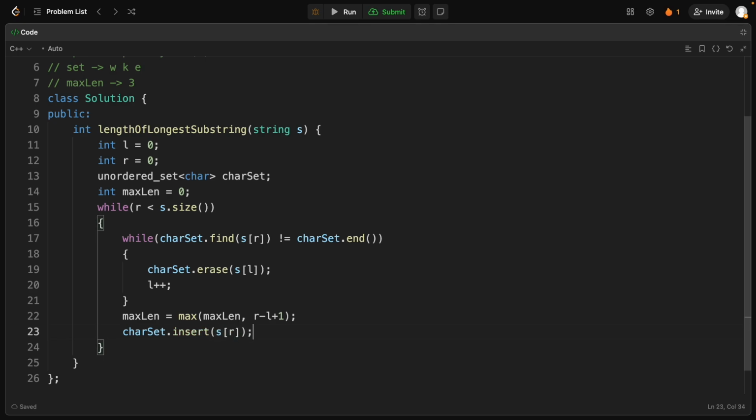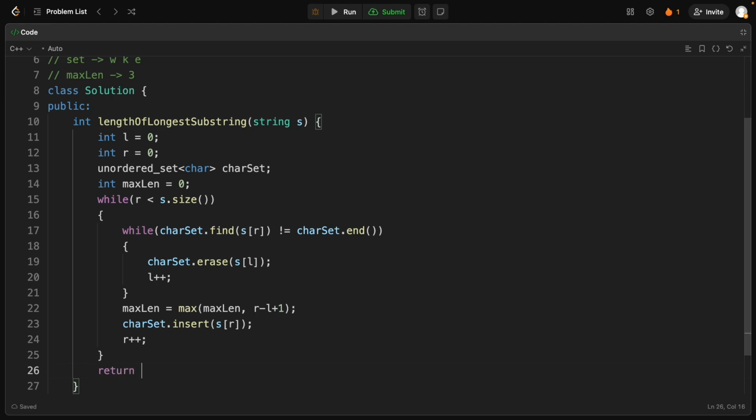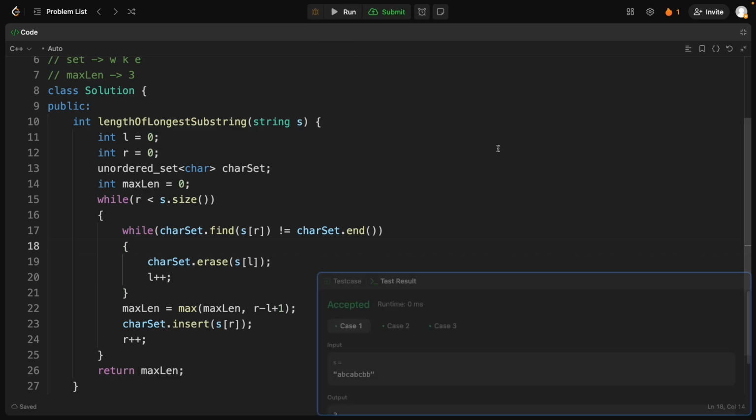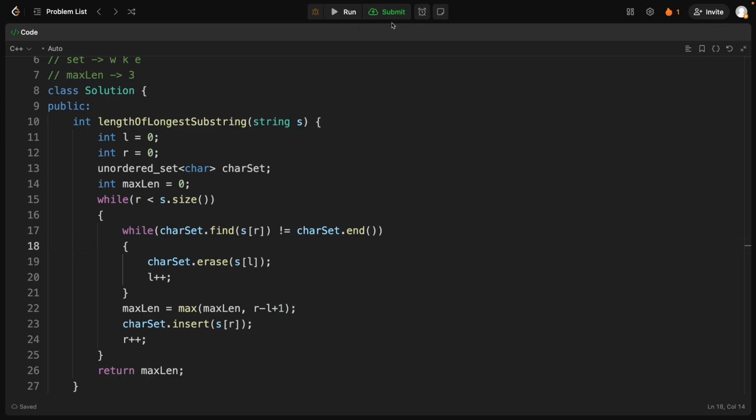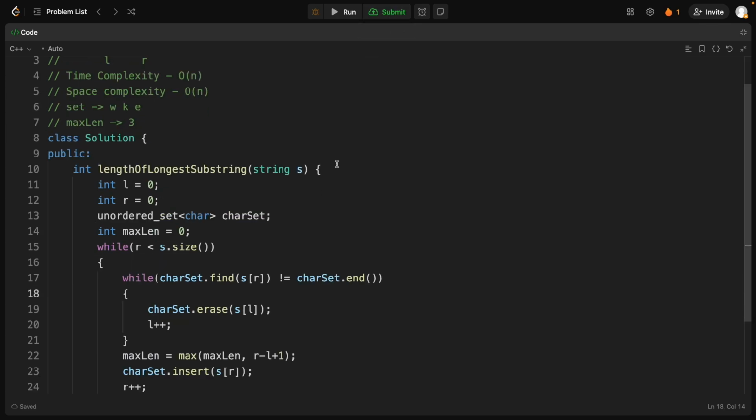So that will be r plus plus. Okay, I think this should cover it. Let's see. Return max length. Okay, let's just run this. I believe this is clear.